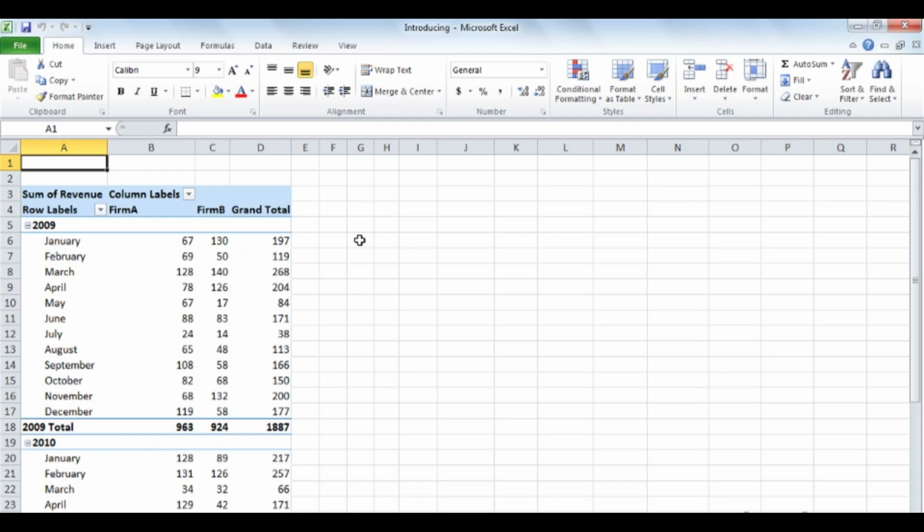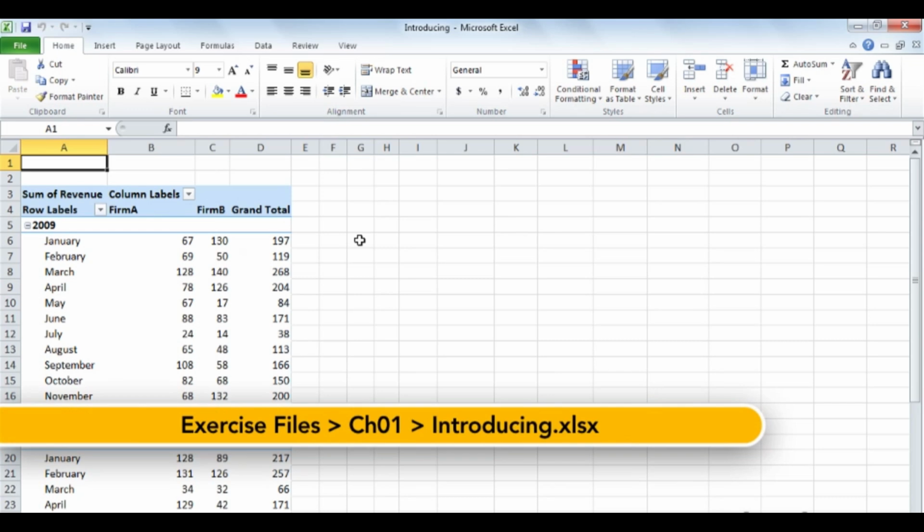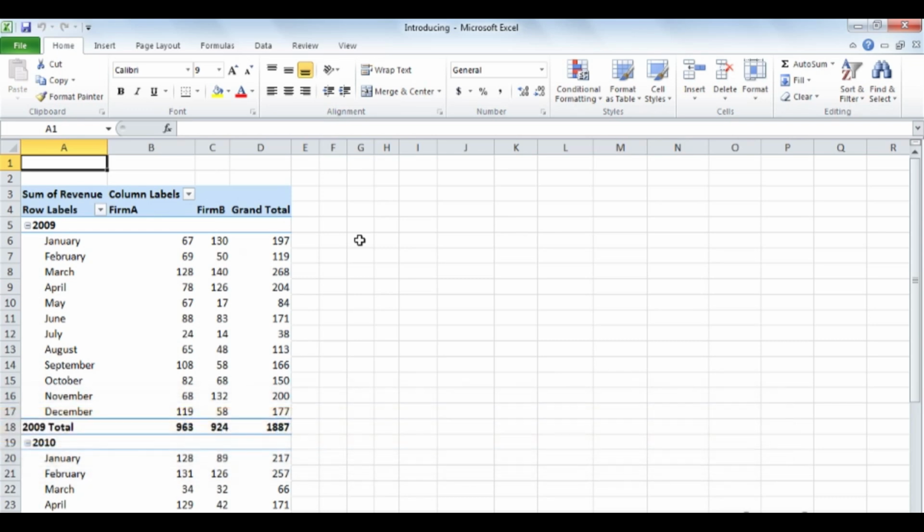Before I get into the details of how to create and manipulate pivot tables, I'd like to demonstrate a few of the ways pivot tables help you analyze your worksheet data. When you look at a pivot table, it looks a lot like a regular worksheet with rows and columns of data, labels, subtotals, and grand totals. The difference is that a pivot table allows you to rearrange your data dynamically within the worksheet.